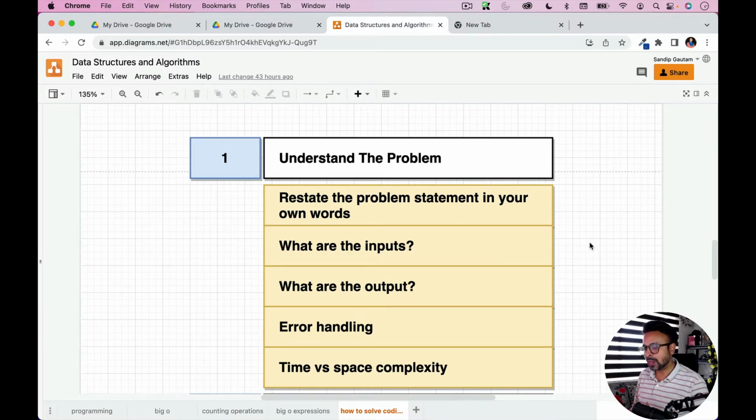So first of all, I'm going to start with step number one, and I'm going to explain this step in detail. We are going to solve the problem: given two arrays, find the common items together. So step number one, understand the problem.